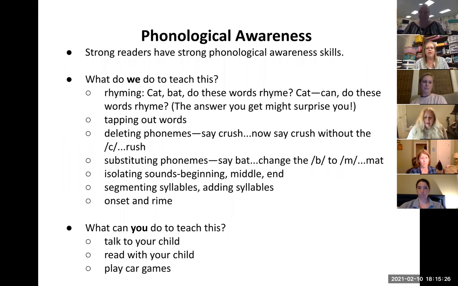All right. So then the next thing is phonological awareness. Strong readers have really strong phonological awareness skills. And what do we do to teach this? Like she said, we do the rhyming words. We do tapping out words.